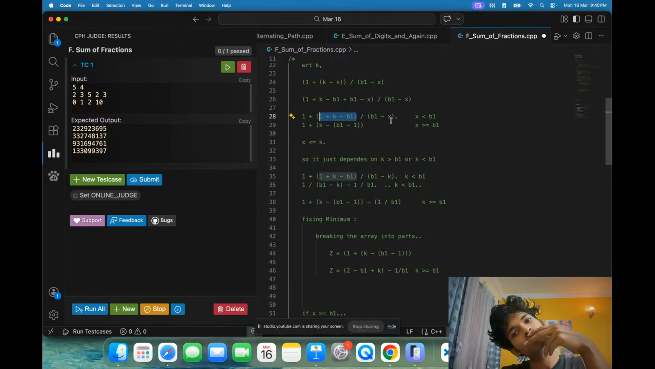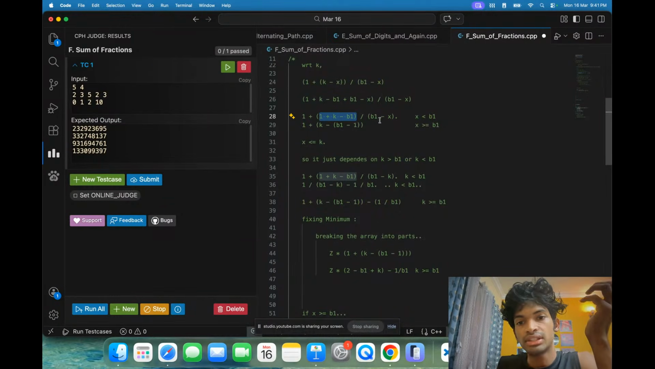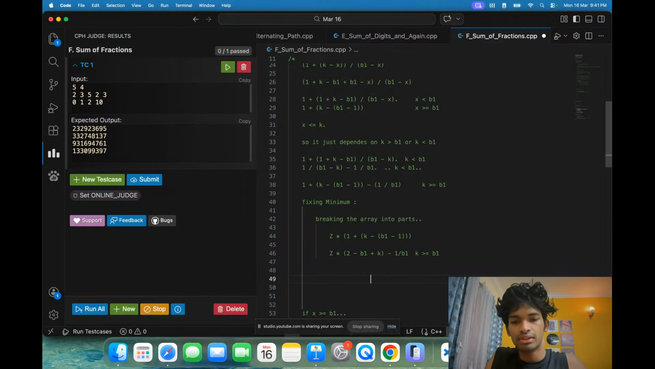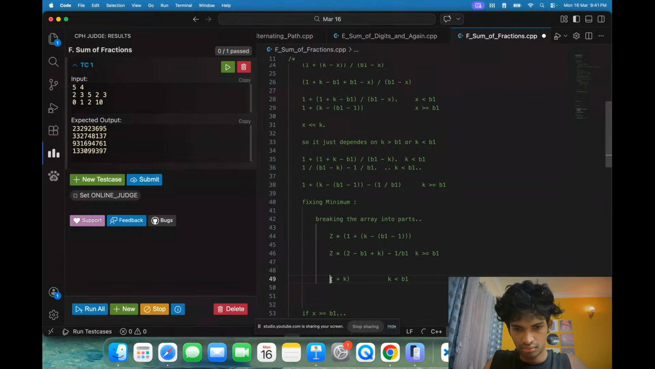And if this value is negative, x minus b1 is positive. So the smallest x is the better, and the smallest x is nothing but x equals 0. So yeah, that's the case. That's why it's simple. In the other case, if k is less than b1, the answer is x equals 0, which would give us, put x equals 0 in this, 1 plus k by b1. This much would be the increase.